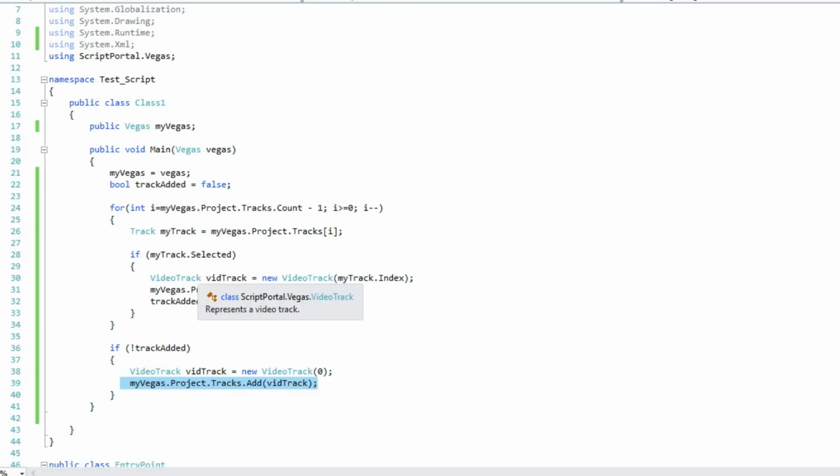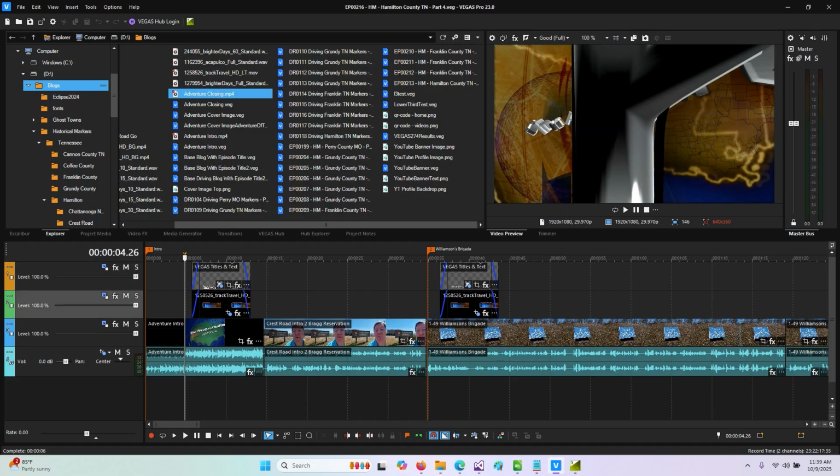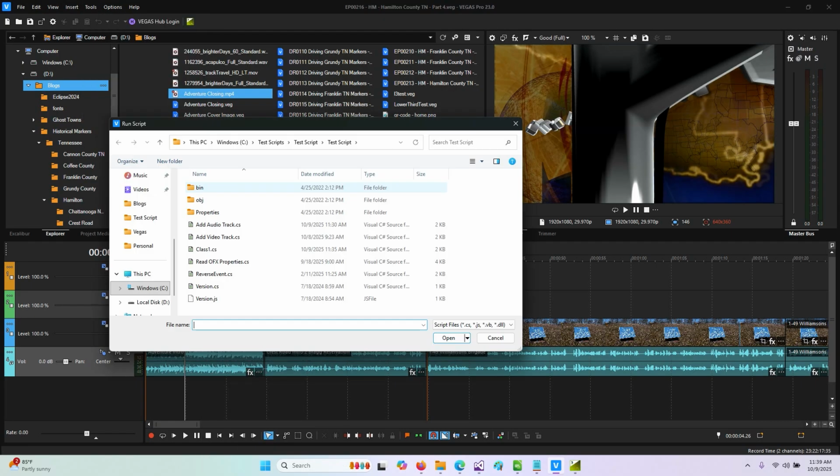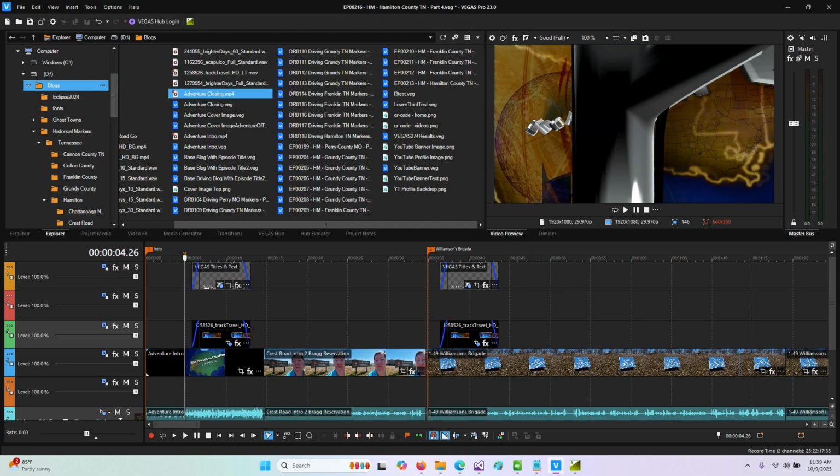So let's see how this works. First thing I'm going to do is select tracks 2 and 4, and so we're going to expect a new video track to be added above both of those tracks. And you can see that above the audio track we had a new track added, and above this track we had a new track added. So we have the two new video tracks added.